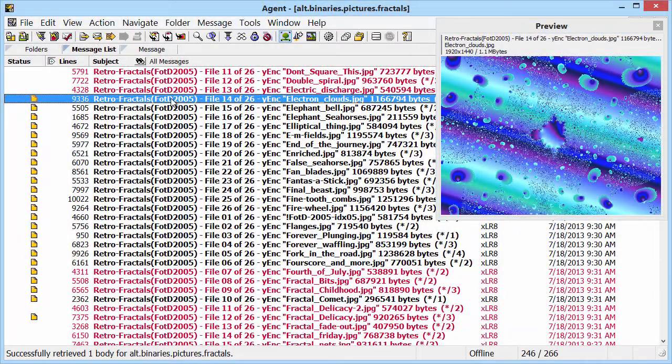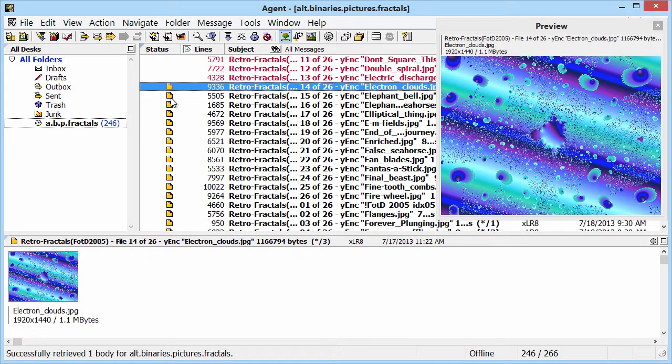One last point on unread messages. When I press the letter Z to toggle zoom mode, notice that there are 246 unread messages in this group. Also notice on the status bar that there are 266 total messages in this group.